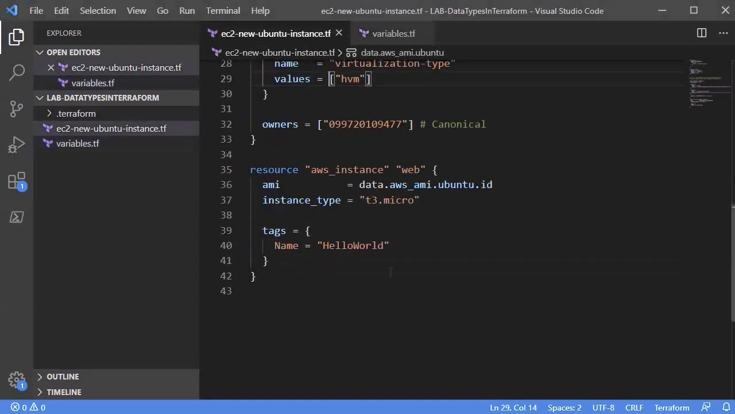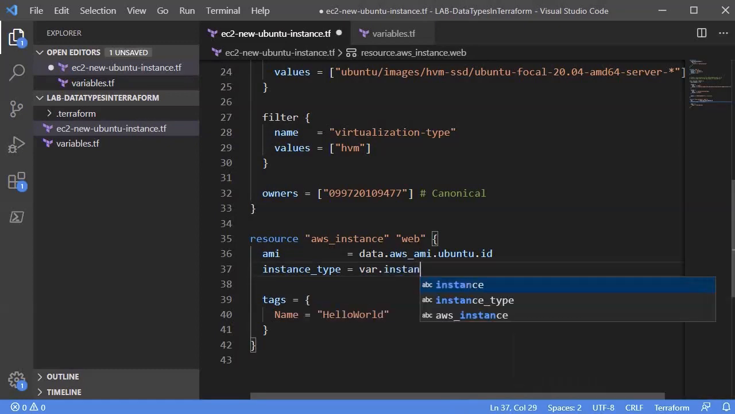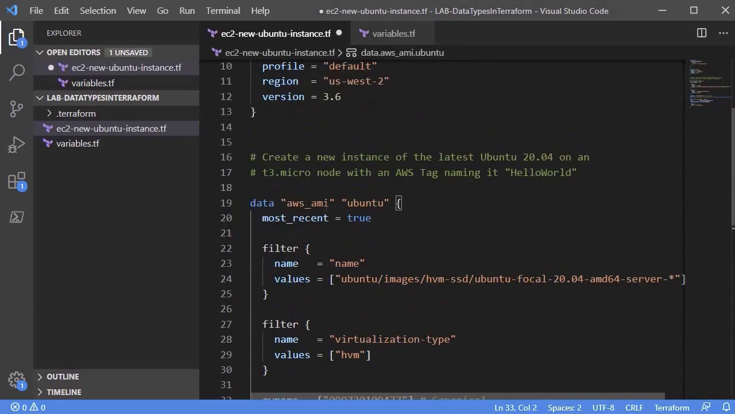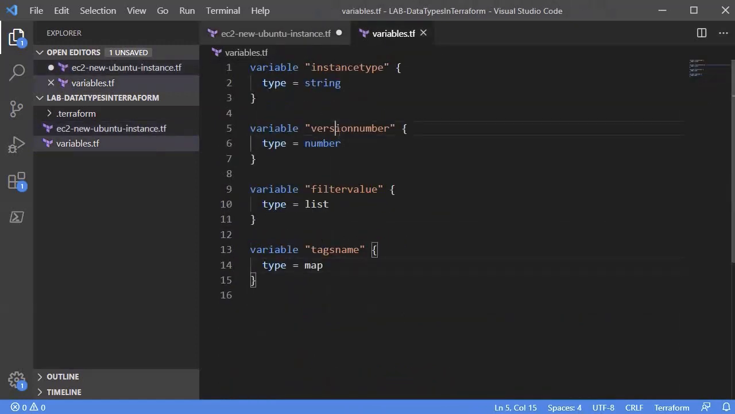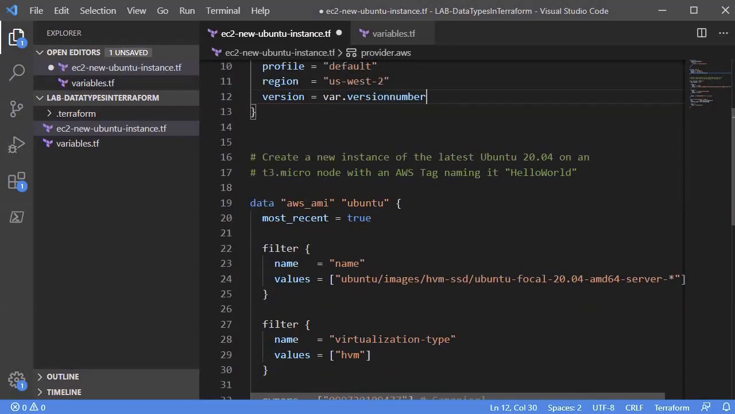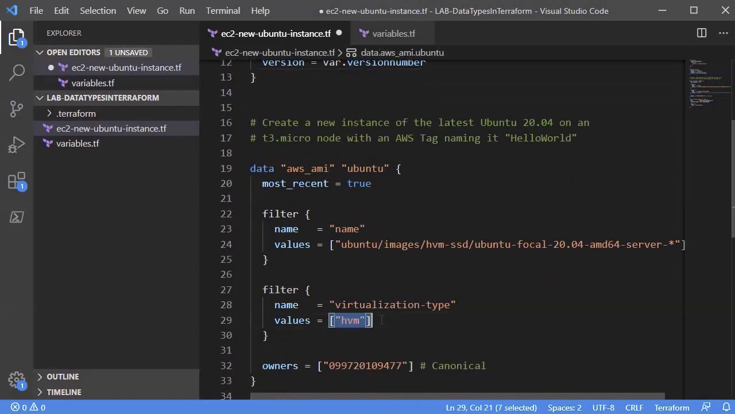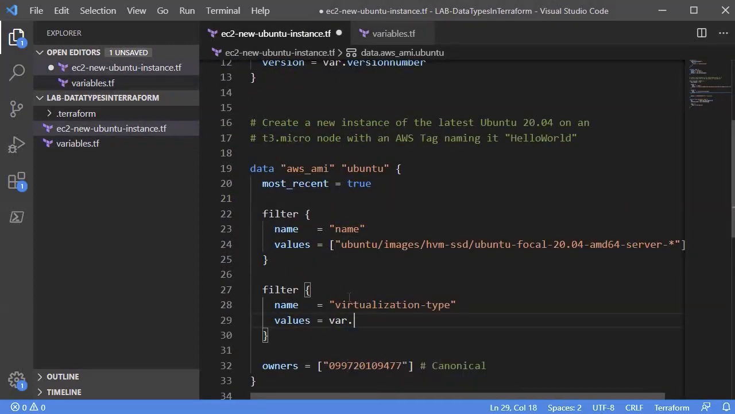Second step, now we will reference it. First we will reference the string variable. Here I am going to say var dot instance type. Then for the number, over here we will say var, and the name of the variable we should copy over here, dot version number. Now next, the list one. Over here we have specified this one for example purposes. So here I will say filter value, var dot filter value.